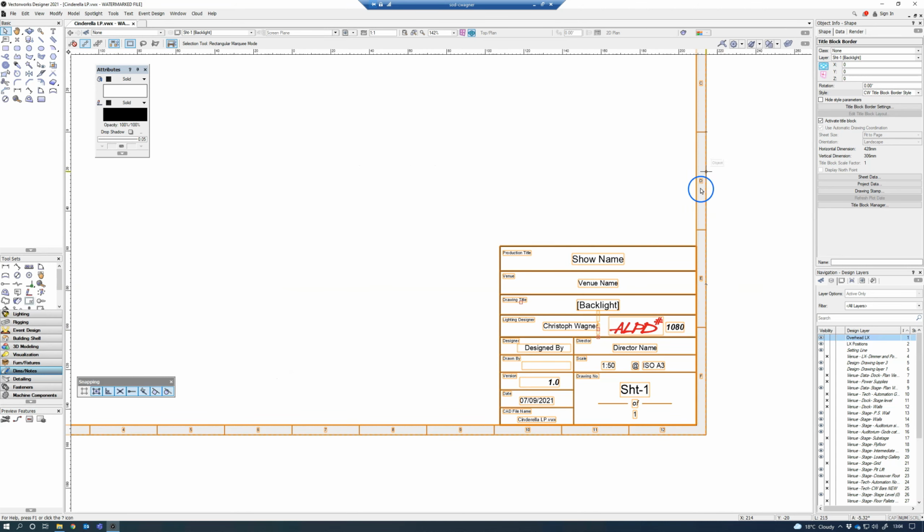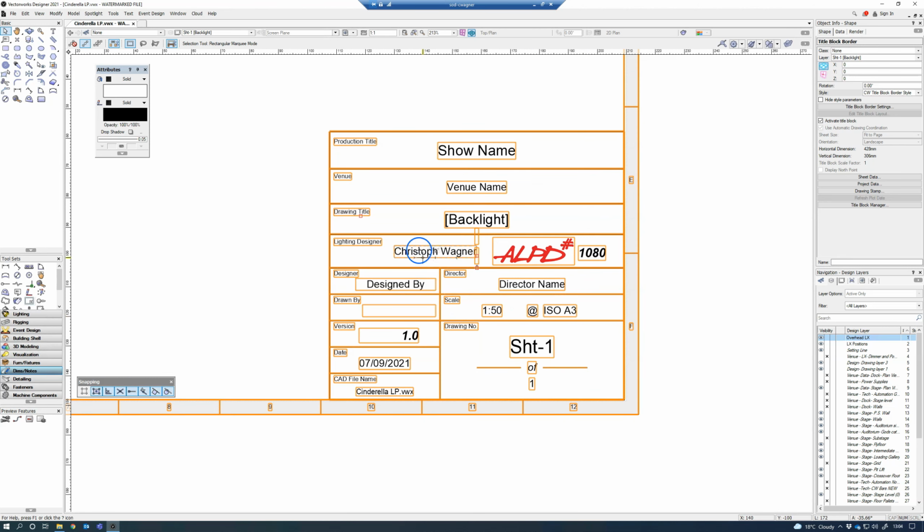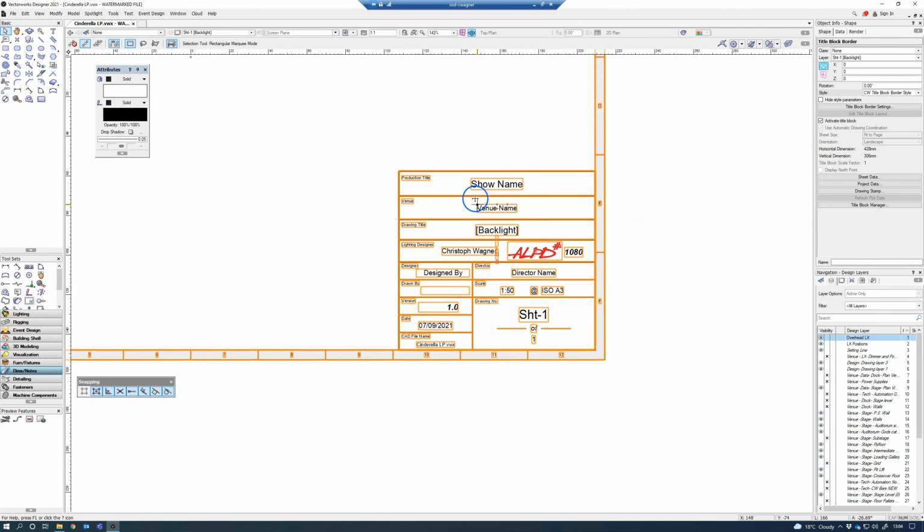You can see my border is a bit thinner, and it has things pre-filled in, like for example my name and my Association of Lighting Designers number, and so on. So it's based on the old Spotlight title block, but with a few adaptations. You're welcome to steal this from me and make your own, or steal the original and make it your own, whatever you want to do.